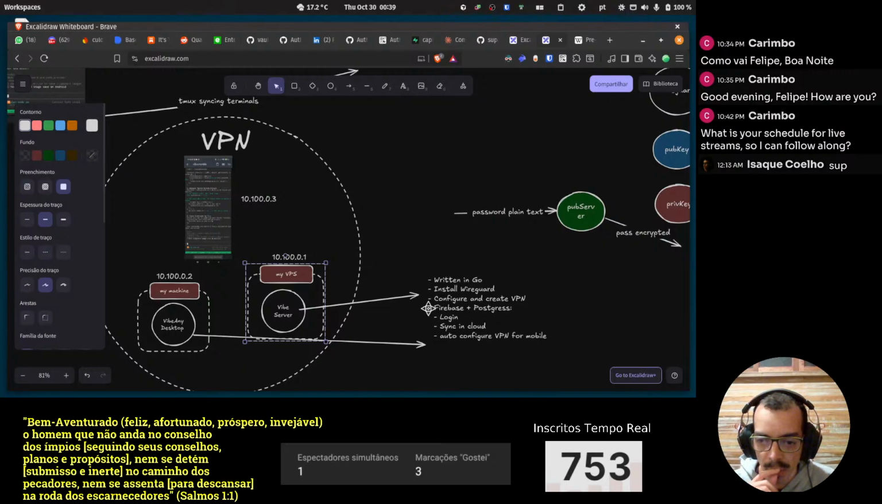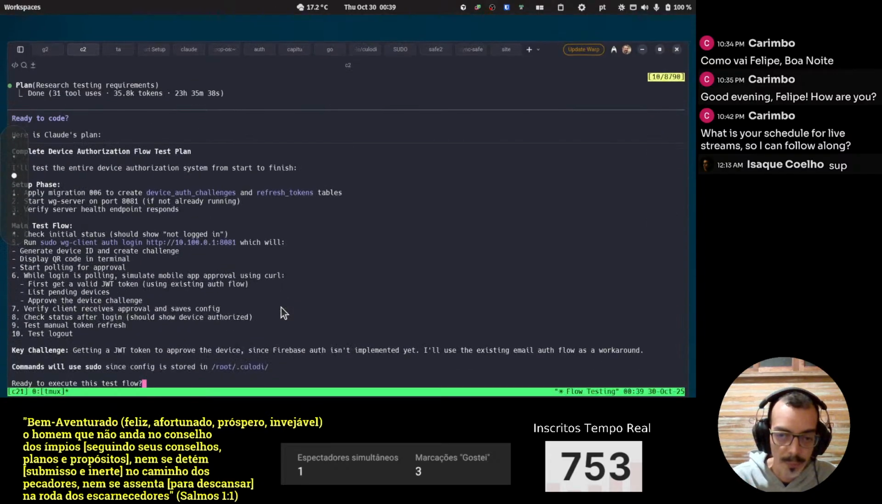And it's also going to allow you to configure everything from the mobile, from the smartphone. You can revoke, change, delete, etc. They're going to be updated automatically.